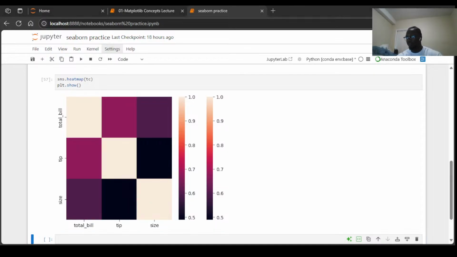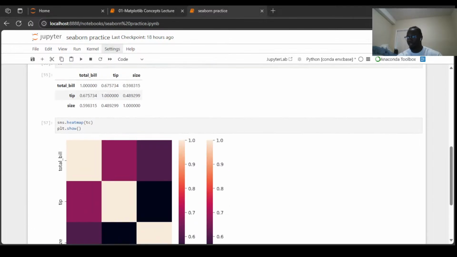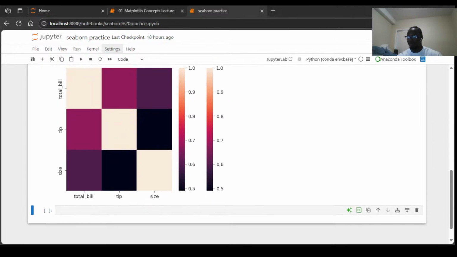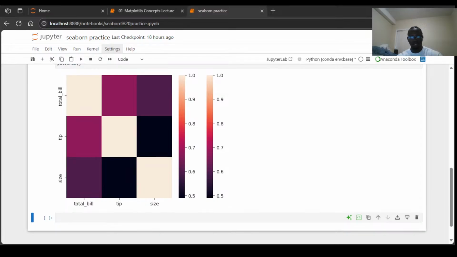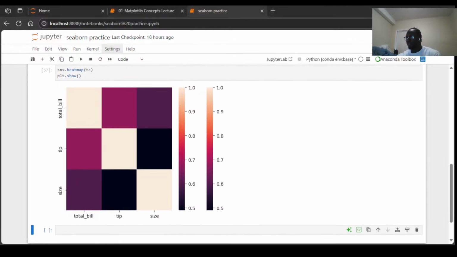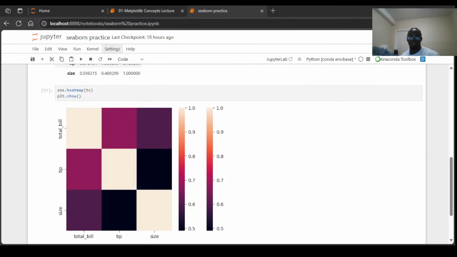Dude, just join inverted. What the heck? Wait, size, total bill. Oh, that's nasty. Oh, that's terrible. Yeah, the correlation is 1. Oh, I don't like that. I don't like that at all. I don't like the coloring.